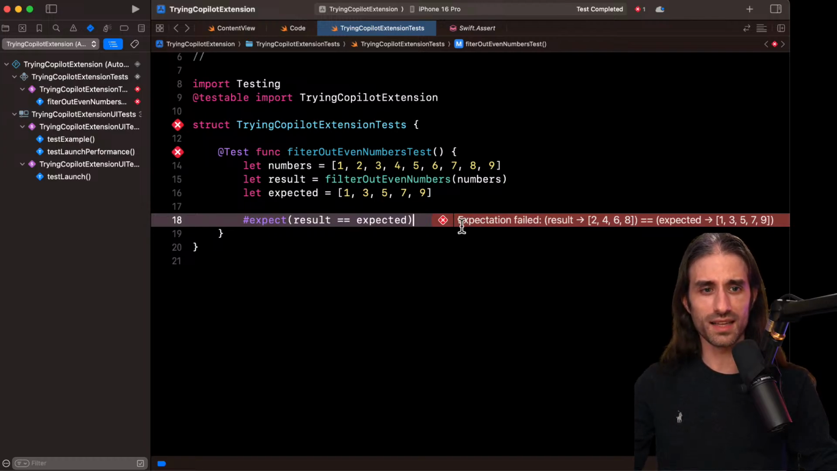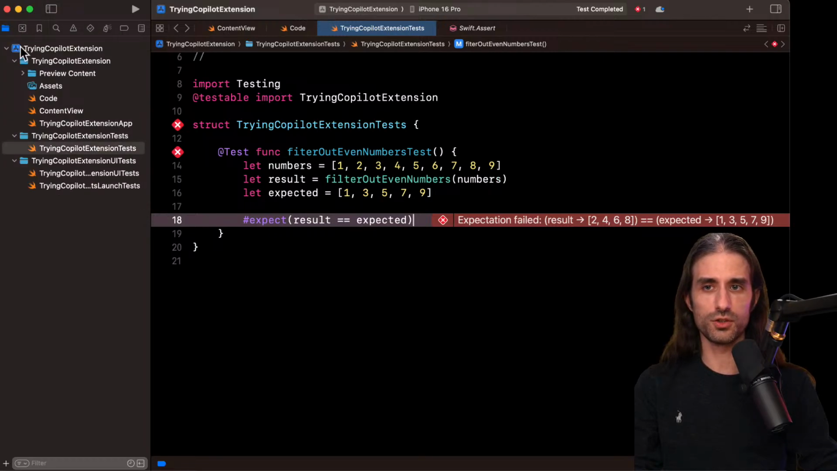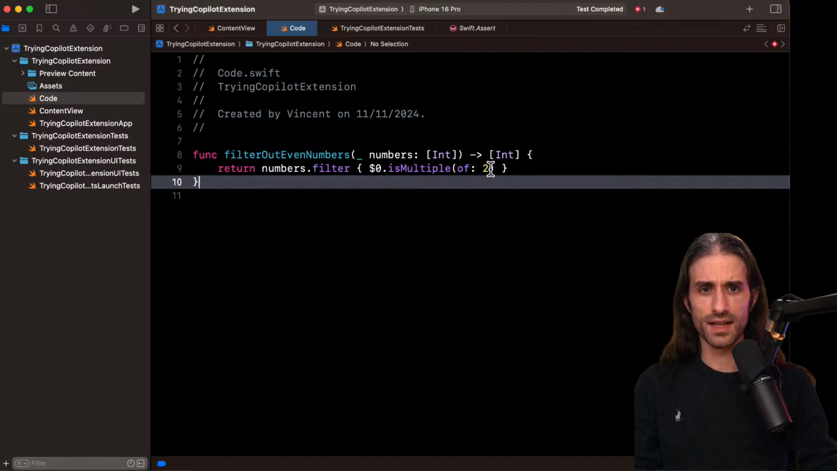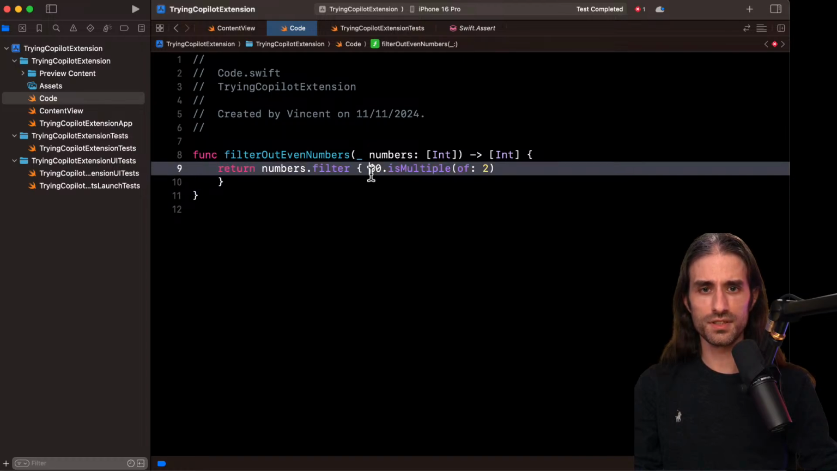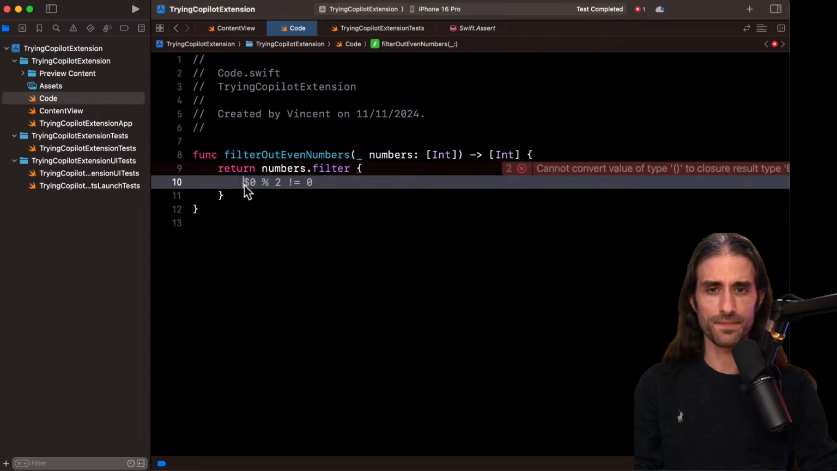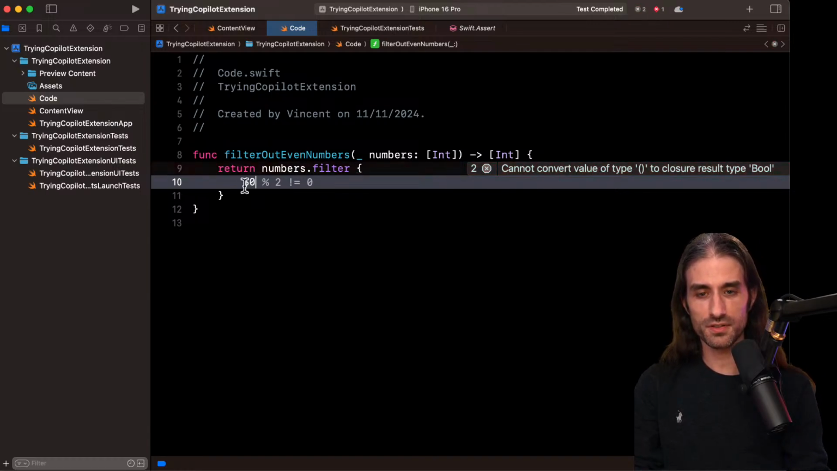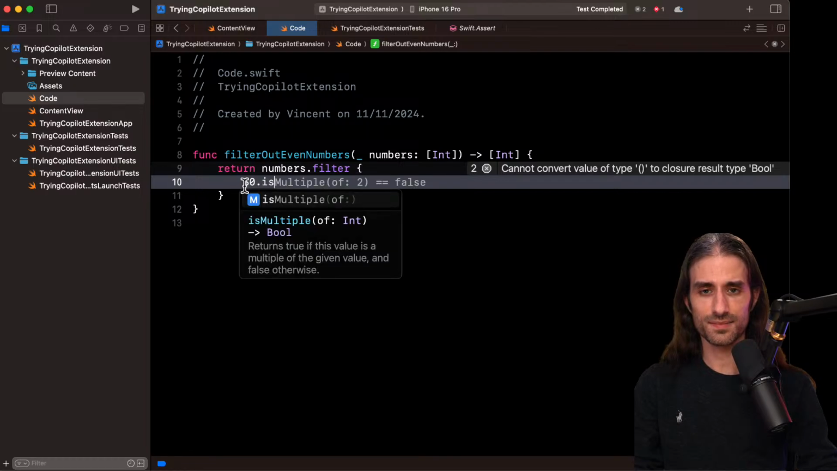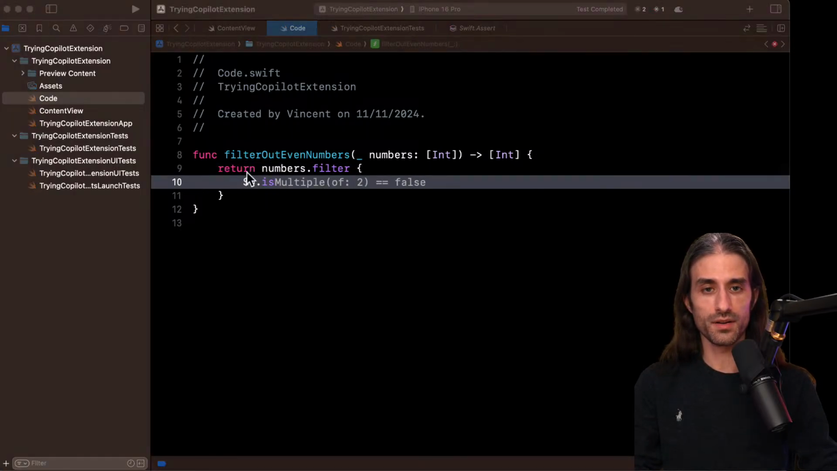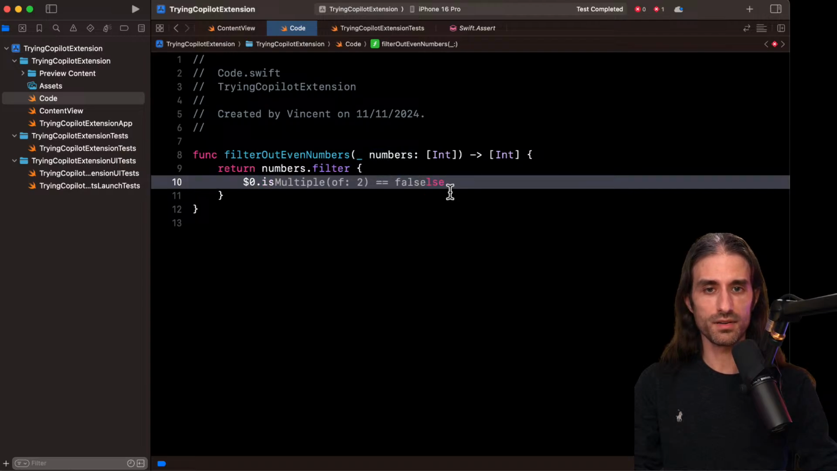So the test at least managed to find out that the function here is broken because it's doing the opposite of what it should do. So you know what? I'm going to go back to the code and try putting it on several lines to see what it's going to suggest now. So this one is correct, but if I try to force it like that, this time it suggested the correct one. I did tap on tab, yes.